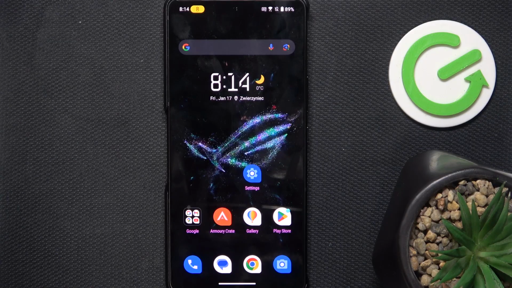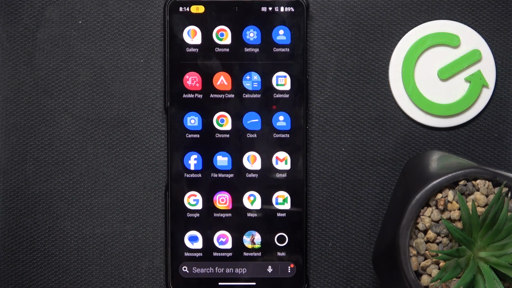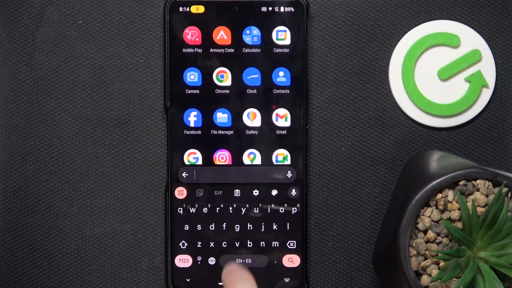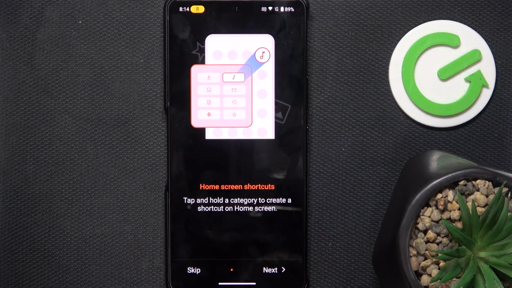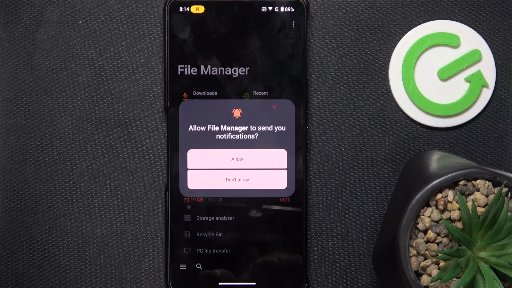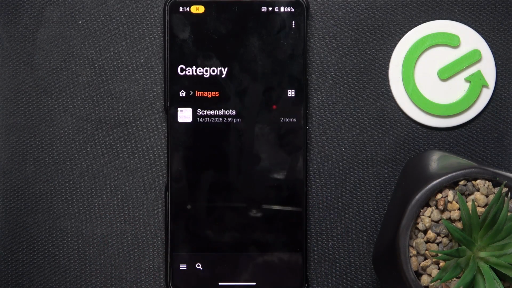But if this still doesn't work for you, then you may want to scroll up on your home screen again and go to File Manager. So search for File Manager, open that, and now you'll see the images here.